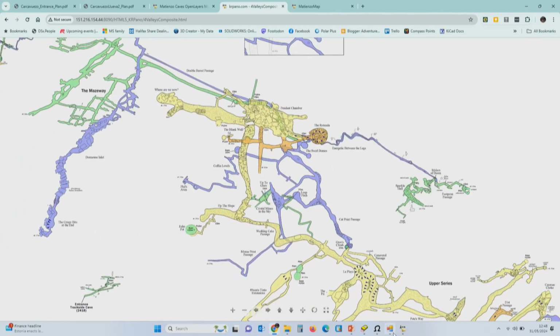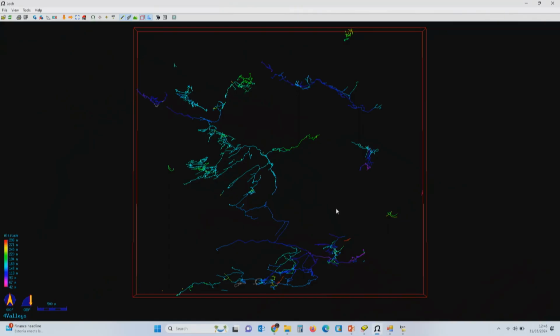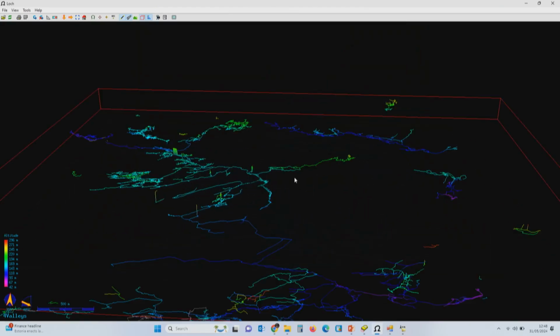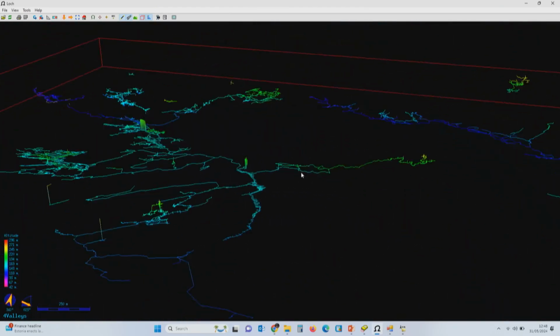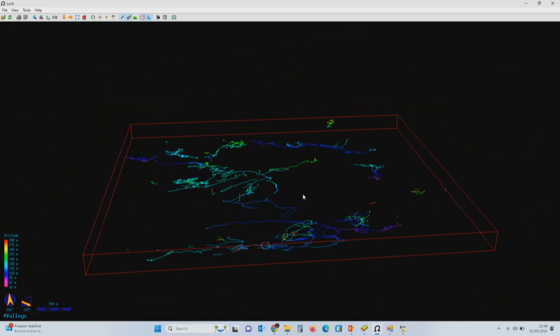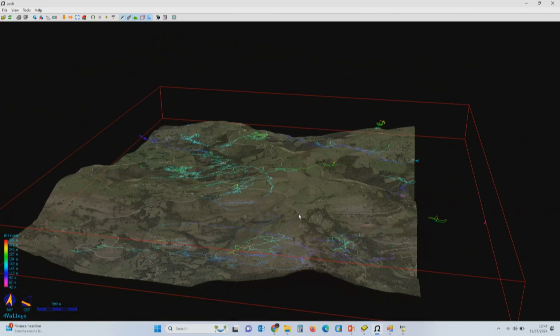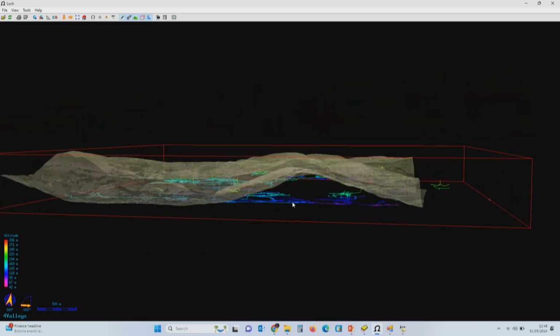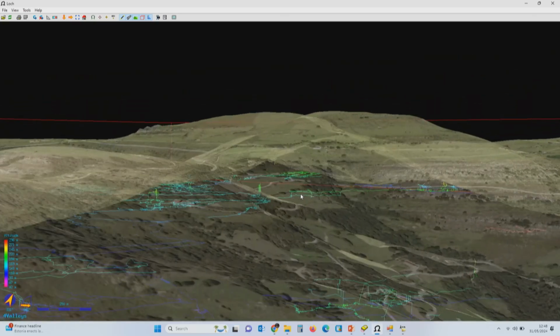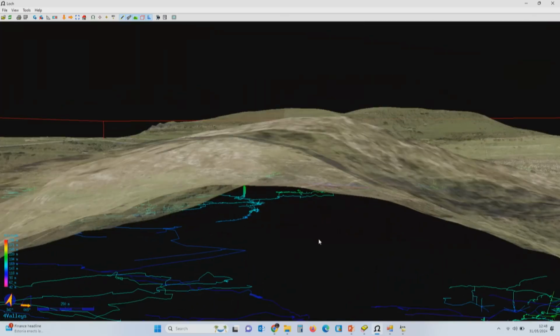One final thing that the software can do, which is immensely powerful, is when we've got our 3D model, again, it's obviously great to be able to look at the 3D model in context, but it's also really useful to be able to look at it with respect to the landscape. And so here we've overlaid a landscape, and now we can actually see how far underground we are in some of these passages.